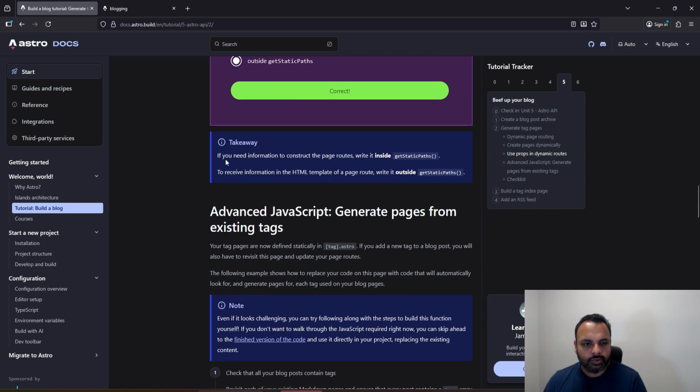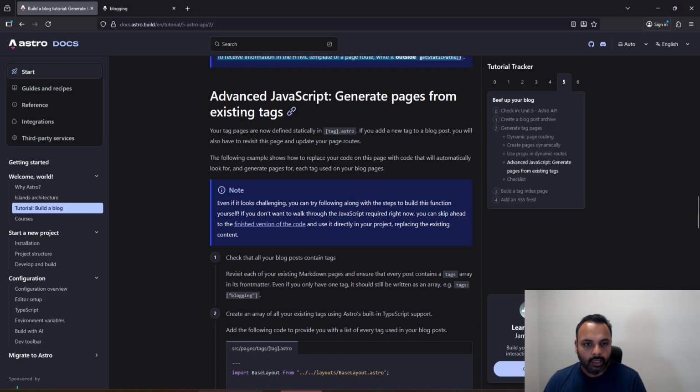If you need information to construct the page routes, write it inside getStaticPaths. To receive information in HTML template of page route, write it outside getStaticPaths. Okay. Advanced JavaScript: generate pages from existing tags. Your tag pages are now defined statically in tag.astro.